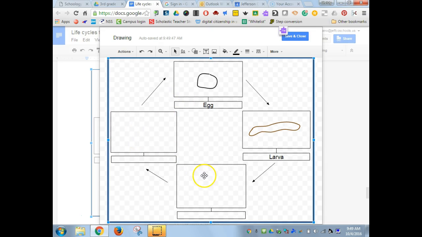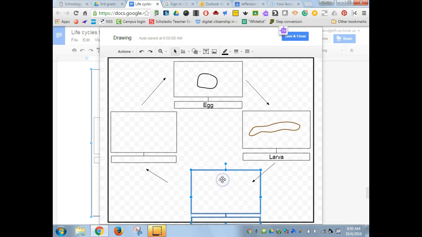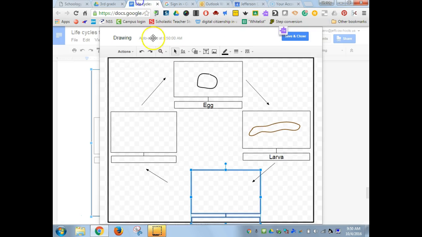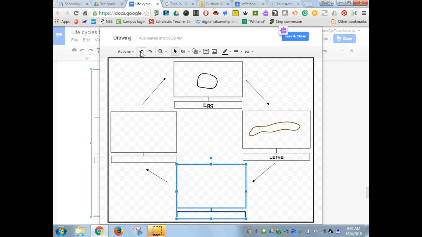Now if I go up here and I start clicking and I'm trying to draw and it just moves my box, I need to hit undo to put my box back where it belongs. Okay, undo is your favorite button. Now I need to select the scribble before I can start drawing. And now I can draw what the pupa would look like. So make sure you know what your mouse is doing.